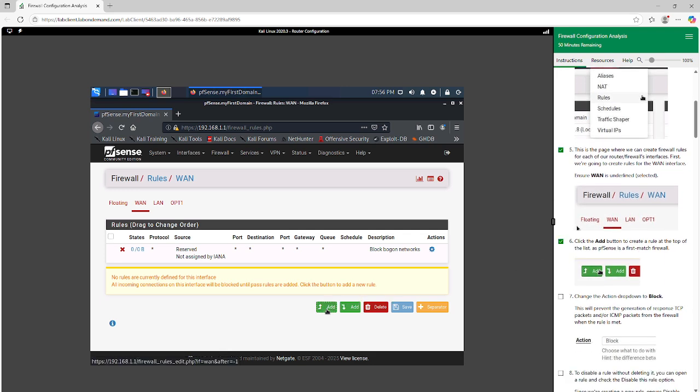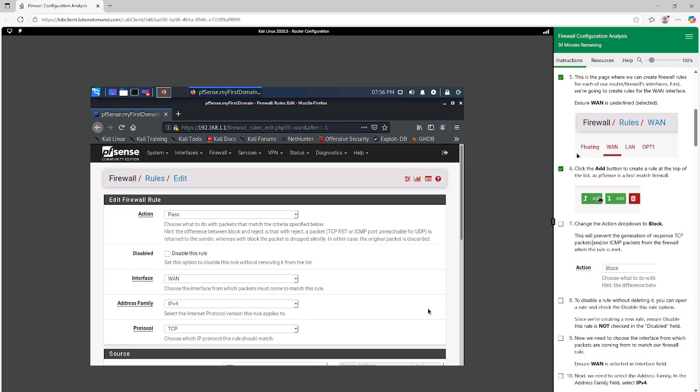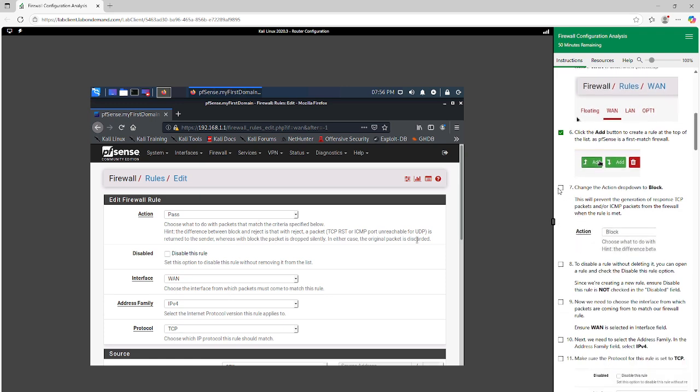Add a new rule. There we go. A new rule that's going to be at the top of the list. So that's why we use this add. That's why we use the other add button rather than the other one. We're going to go ahead and change the action from pass to block.